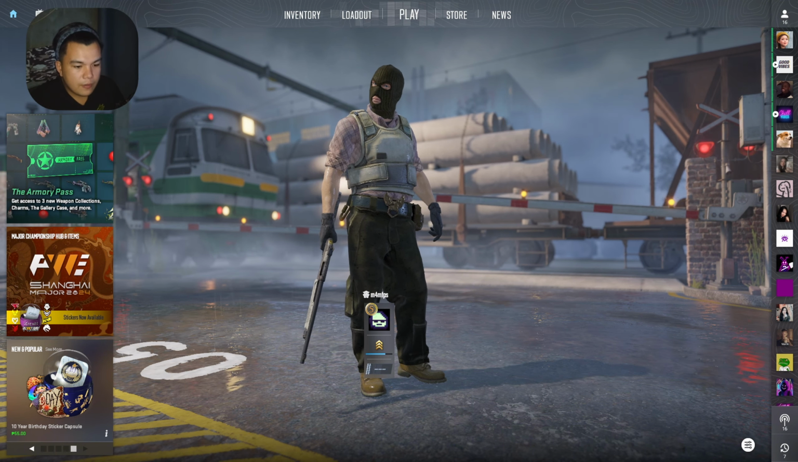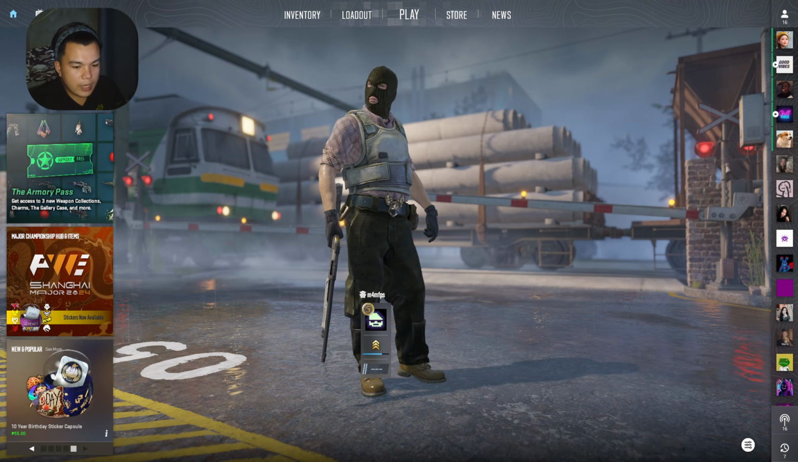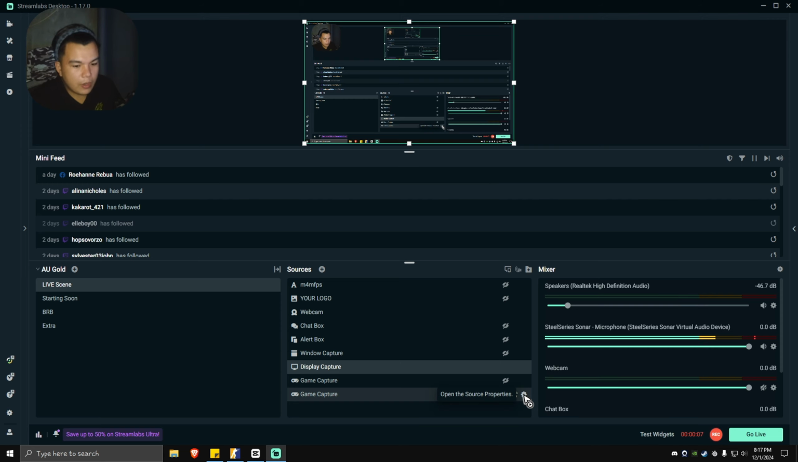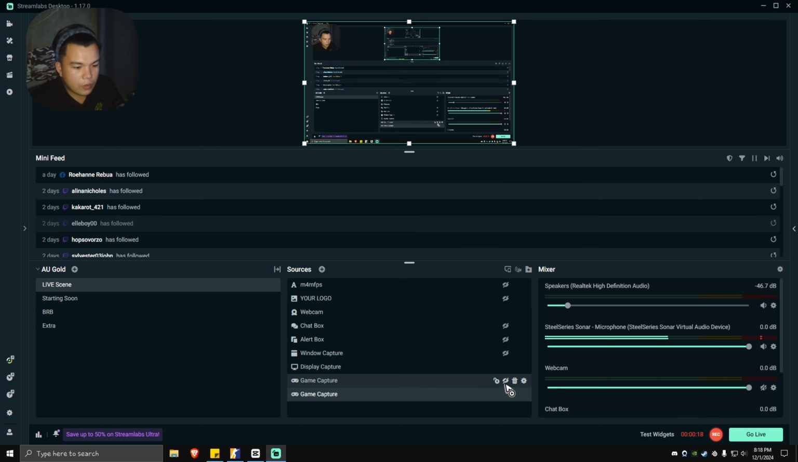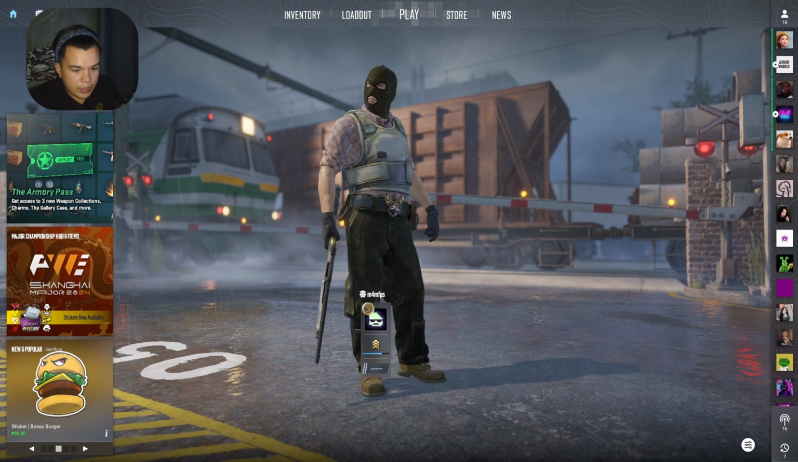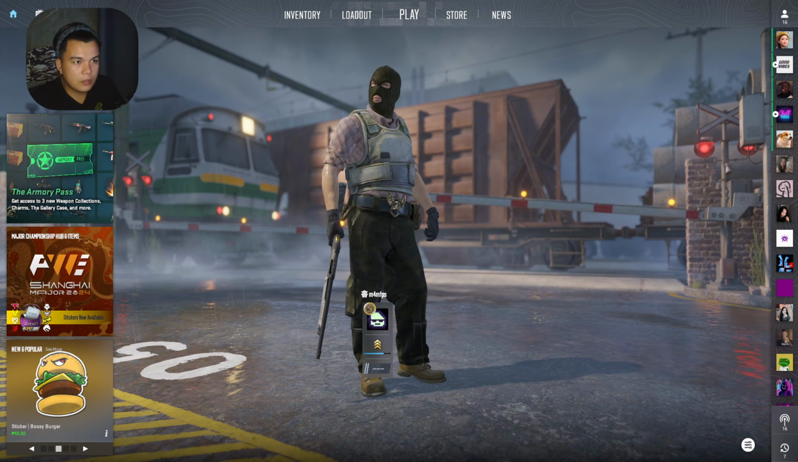All right, if this one isn't visible for you, just go ahead and click on the gear icon right here. Make sure that the mode is set to capture specific window and the window is set to CS2 or Counter-Strike 2. Once done, just go ahead and hit on close. I'm going to close the display capture again to make you see, and you're good to go.